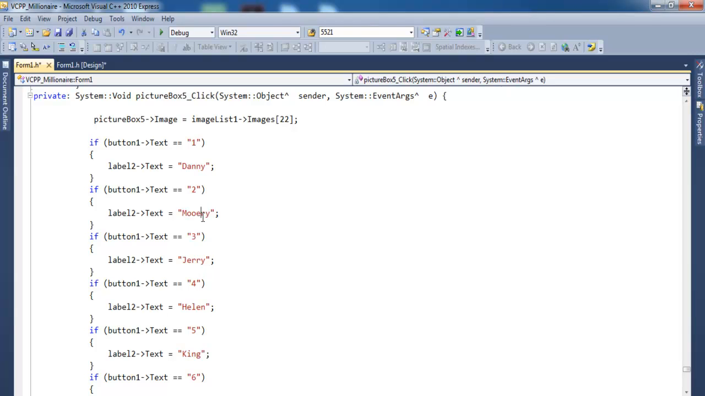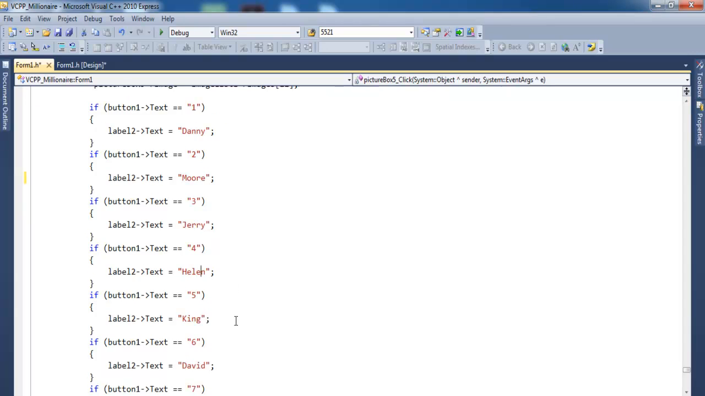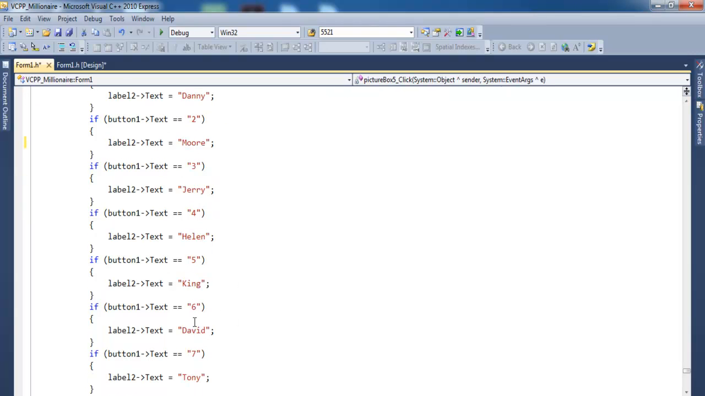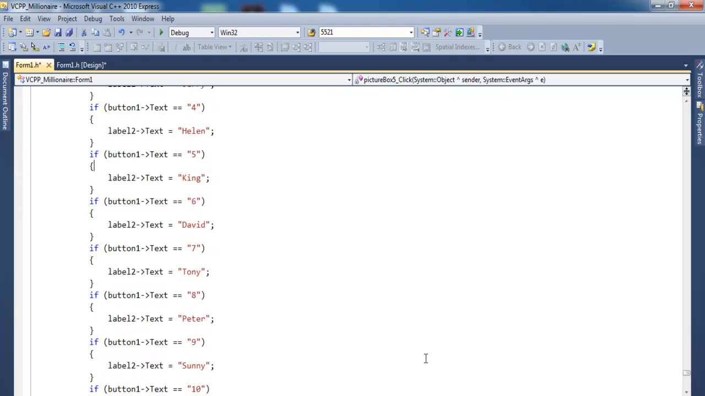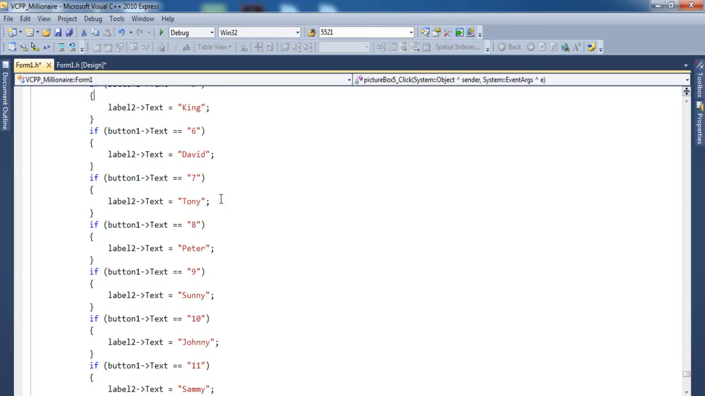If it's 2, let's go for Ma is called. If it's 3, Jerry is called. 4, Ellen is called. King, and so on. Let's take it down. So it is just to do with the names of whoever is called.